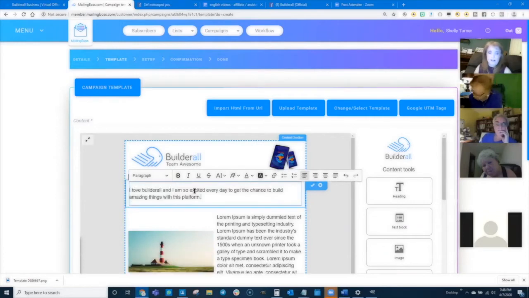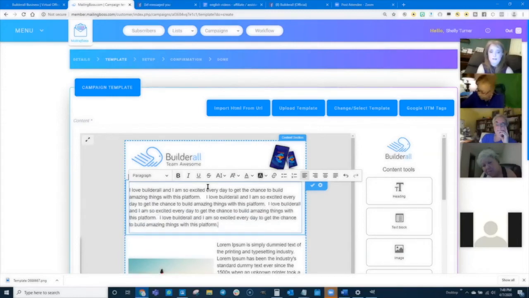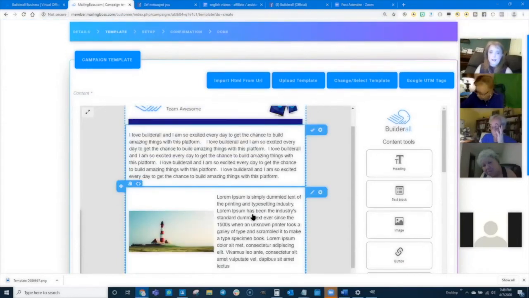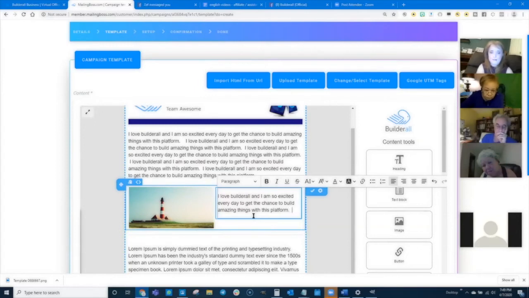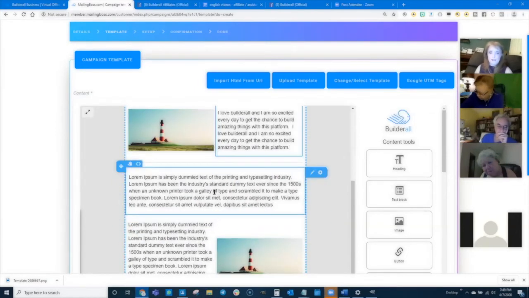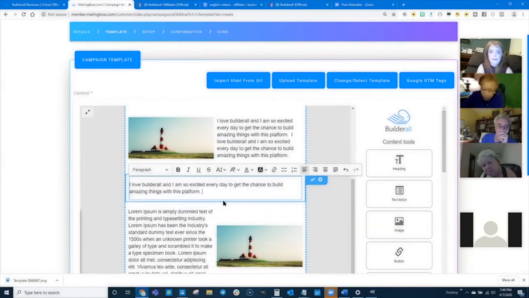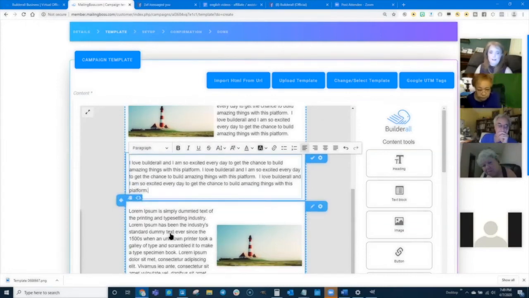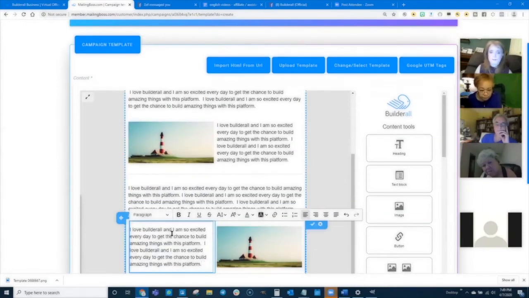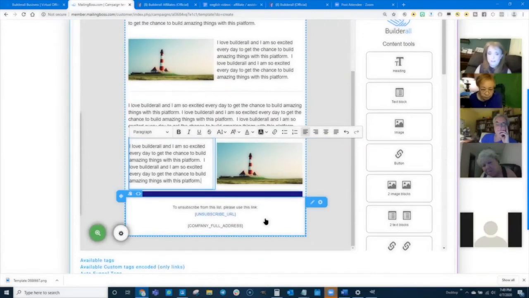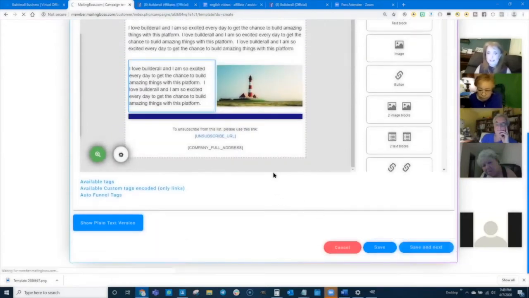So I have to go in here and copy and paste each piece of text into the template. Fabulous. So now we have lorem ipsum out of there. And then we can go down here and click save and next.